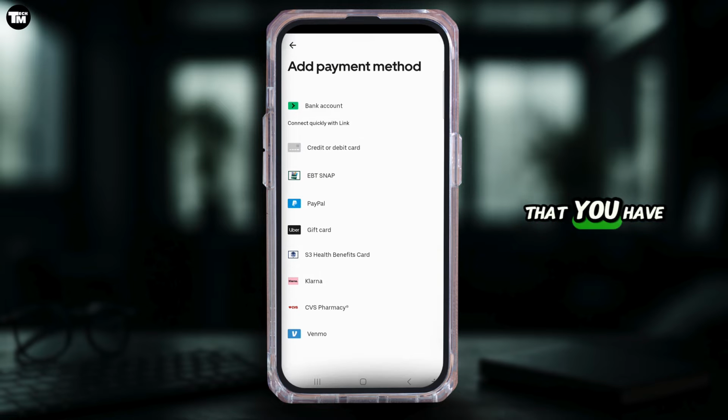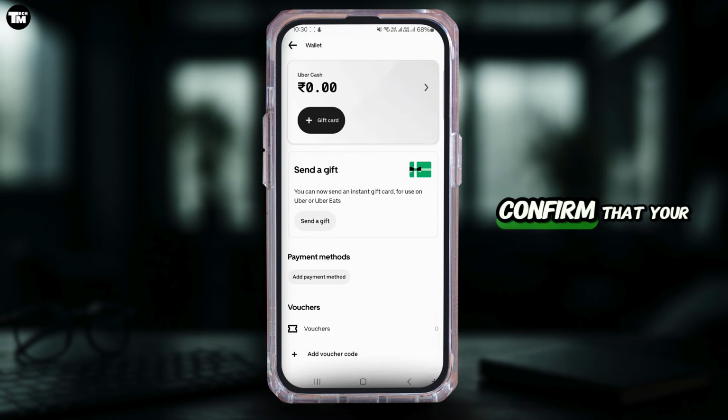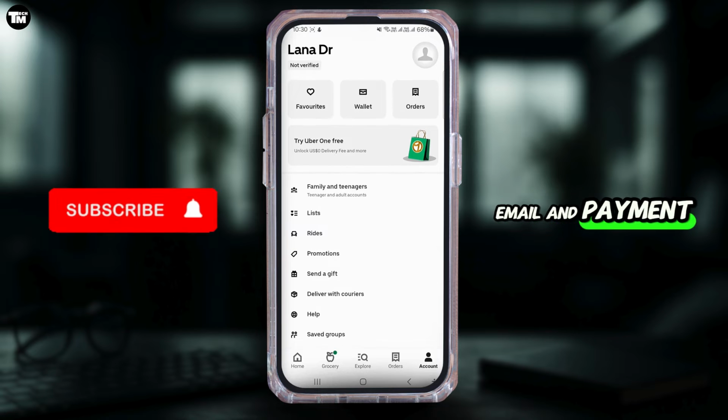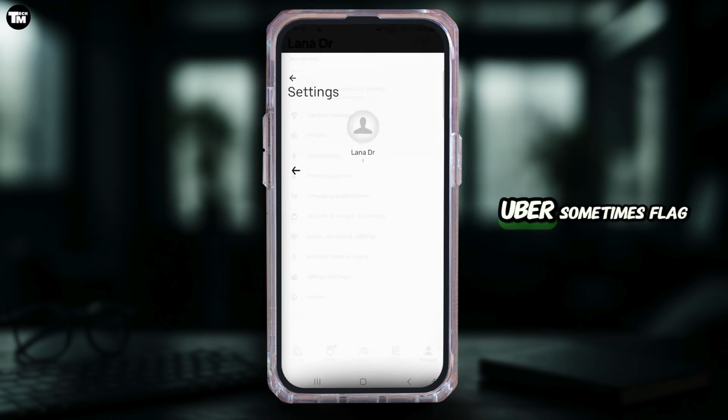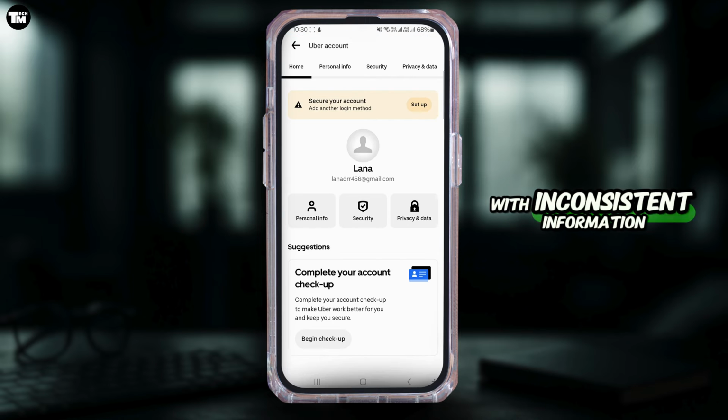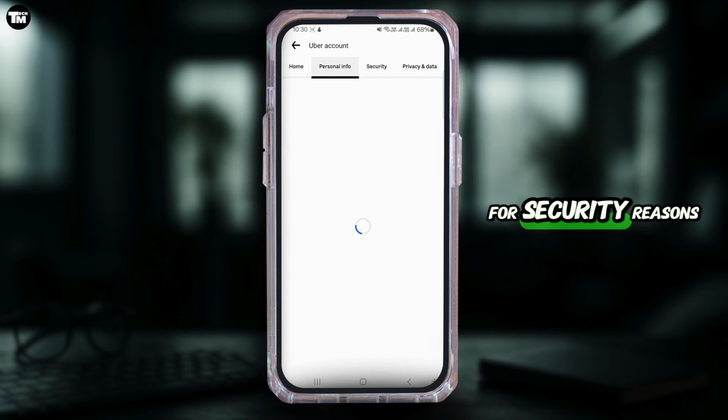Also, make sure that you have verified your account details. Confirm that your phone number, email, and payment information are correct and accurate. Uber sometimes flags accounts with inconsistent information for security reasons.